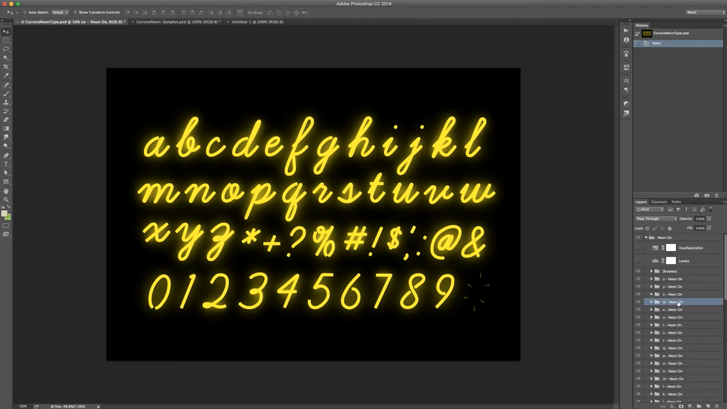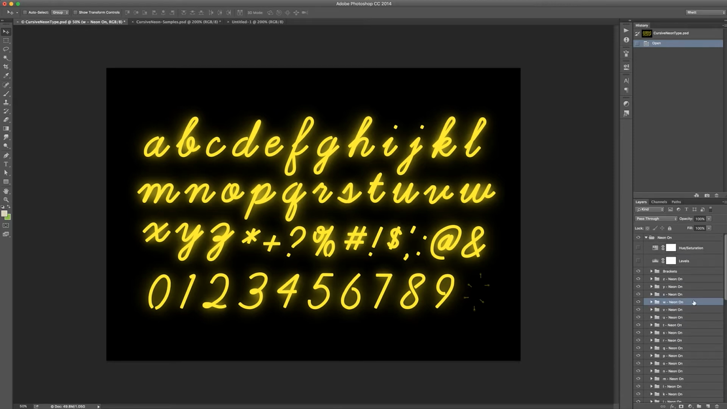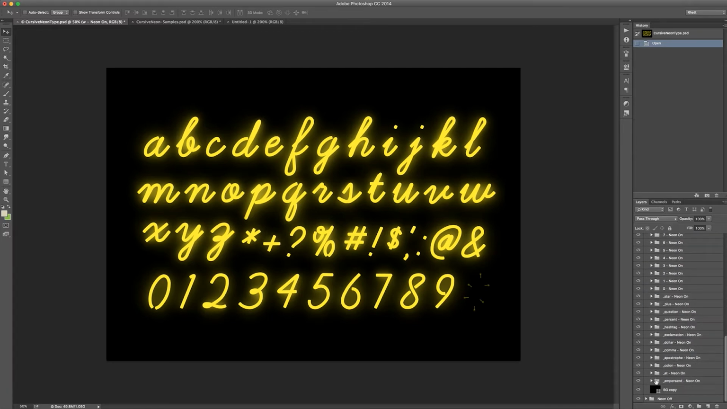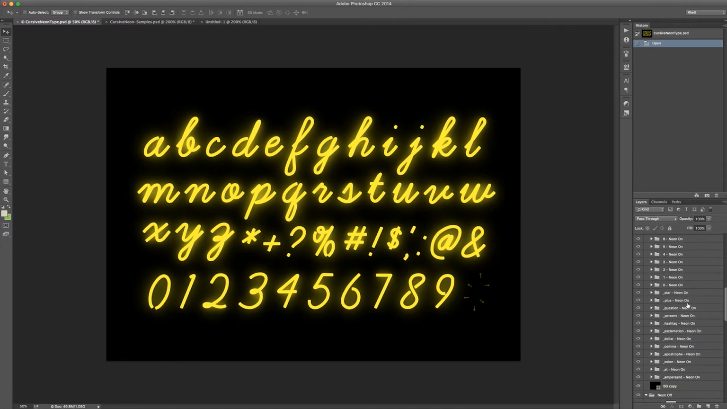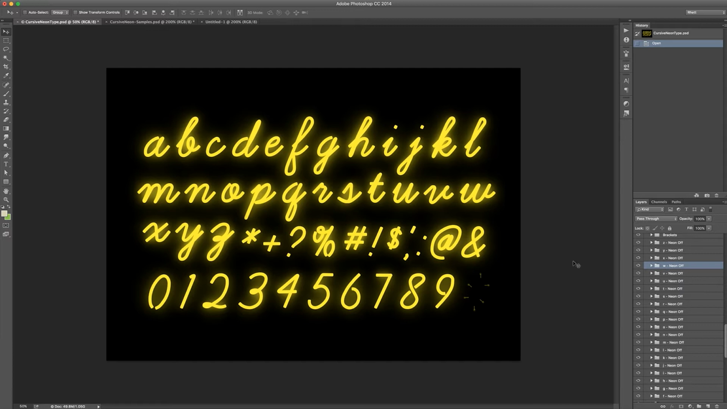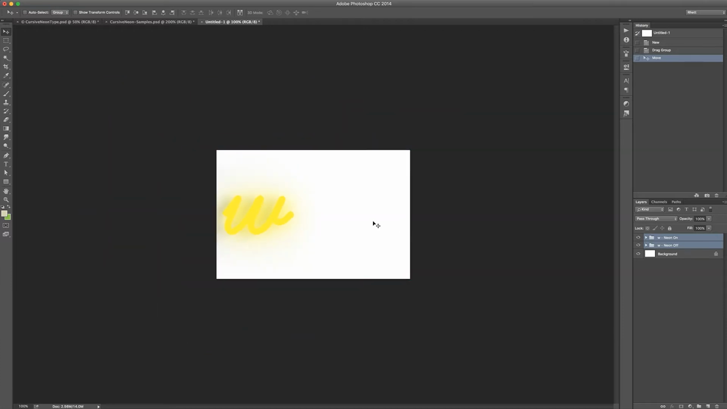and you'll see it's highlighted right there, the W. And then I want to move not only the neon on state but the neon off state as well. So let me scroll down to the neon off folder and then look for the W. Hold down Command or Control on PC and select that one. So now I've got both the W neon off and the neon on state selected. I just click and drag it over to my new document that I created.